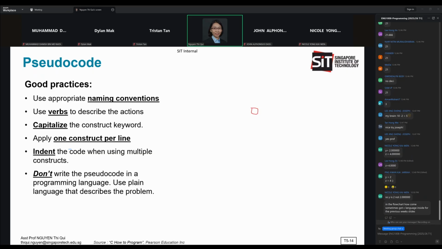Flowcharts. I got C language inside. Sometimes it's not C language, sometimes it's a very common math language. Okay, then let me double check that. But for flowcharts also, we don't have any language-specific syntax. Then for pseudocode, of course, you don't have any programming language syntax inside. For instructions, we use verbs and we capitalize the construct keys, for example if, else, or while. So these are the construct keys.